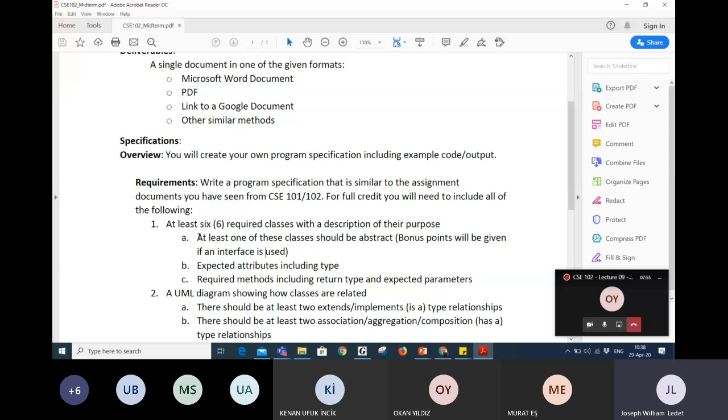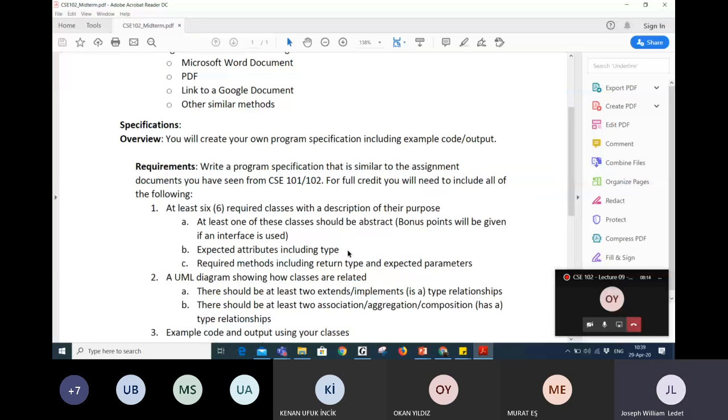Okay, you need to make sure that at least one of your classes is abstract. Okay, you will also receive bonus points if you use an interface. An interface would be in addition to the 6 required classes. As we've talked about, an interface is not a class itself. All right. What attributes should you have?